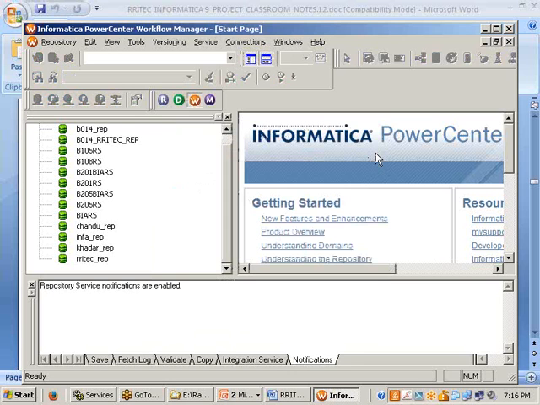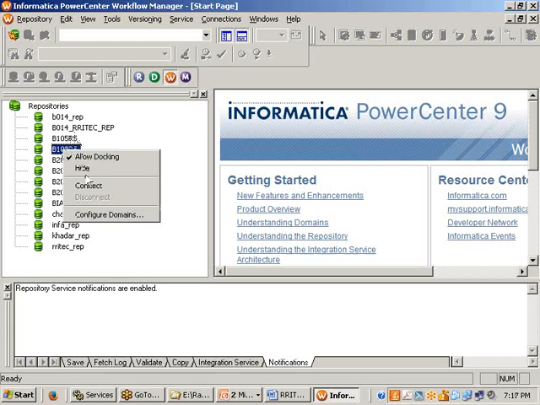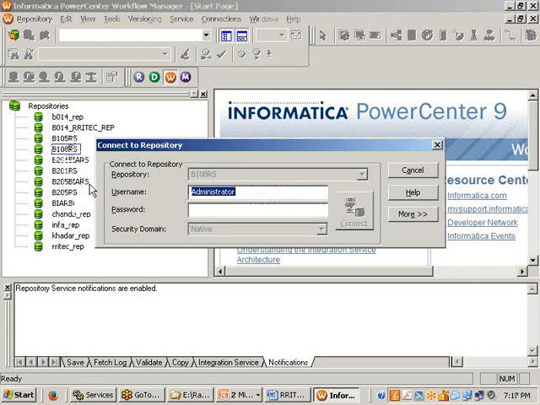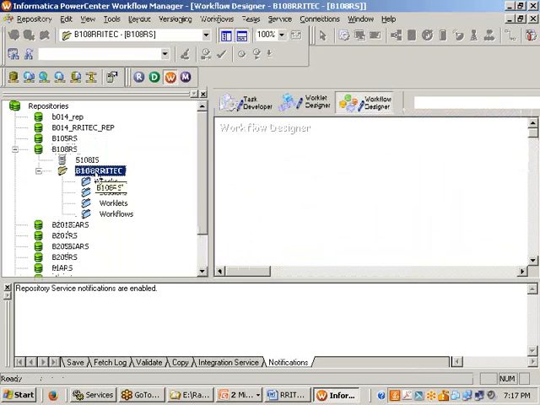Now maximize this window. Whatever repository is available, try to connect to that repository. Your repository name is B108RS. So try to double click on that one. Then provide the password also, administrator. Click on connect. Provide the password as administrator. Click on connect. Double click on the folder.